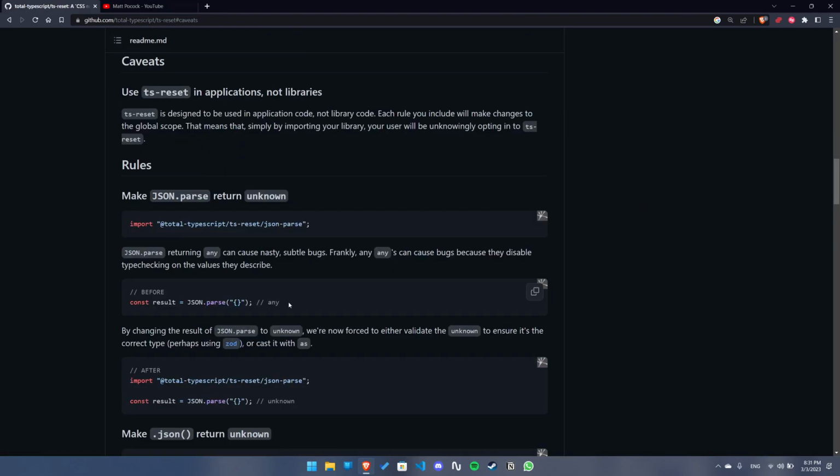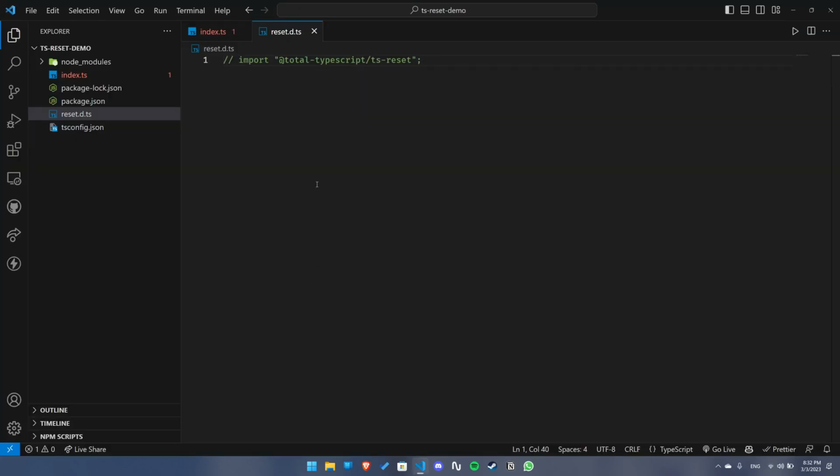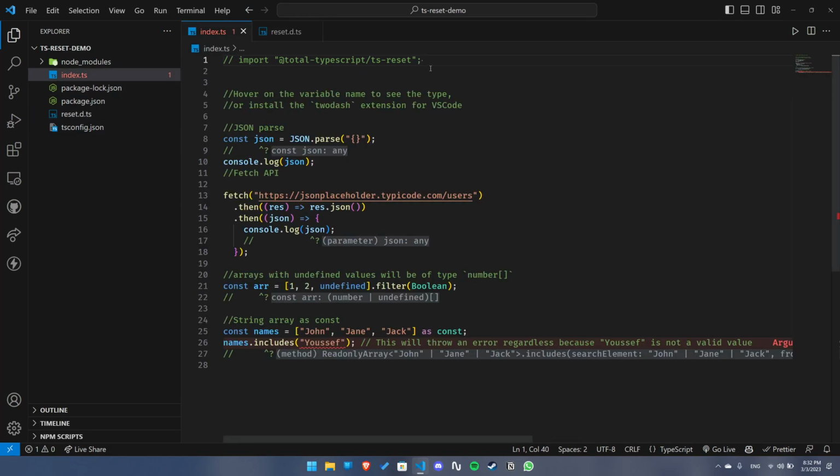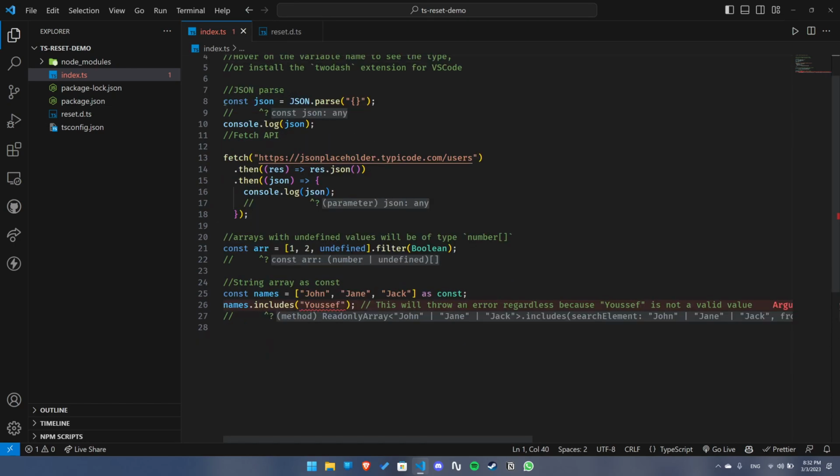If you look closely over here, the JSON is parsed as any, and what we're essentially trying to do is this library replaces it with an unknown type, which is far more recommended and much safer than this right here. Now that being said, the documentation is pretty extensive, so let's jump right into VS Code and take a look at some examples. Now you can either import the tsreset package globally inside reset.d.ts, creating this file in the root folder of your project, or use it locally in a single file such as index.ts.